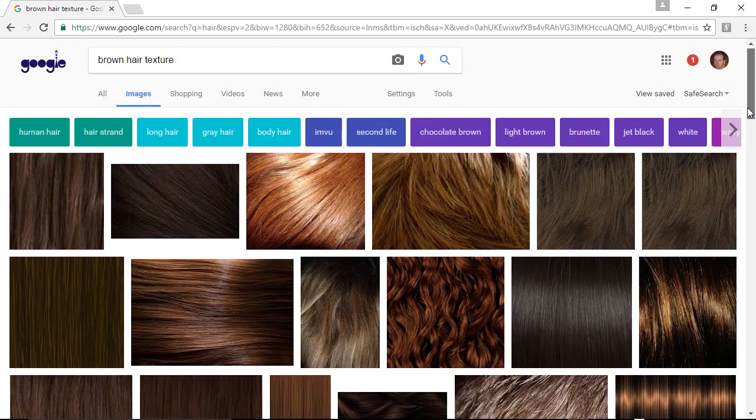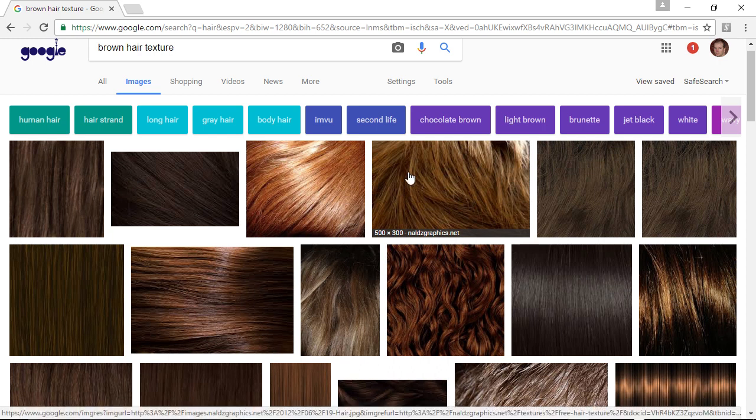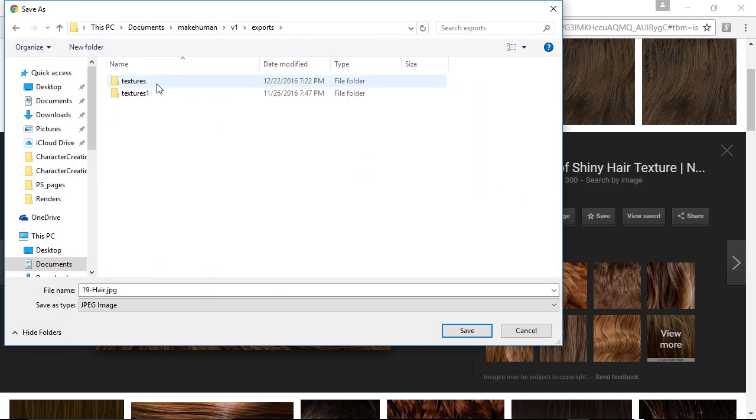Good grief. I don't know. This looks kind of reddish to me, but we'll go ahead and try this because it's kind of light also. So I'm going to choose this. I'm just going to save image as. And just to make it easier, I'm going to put it in the textures area that has all my other textures for the person, the MakeHuman. So I'm going to save it in there.